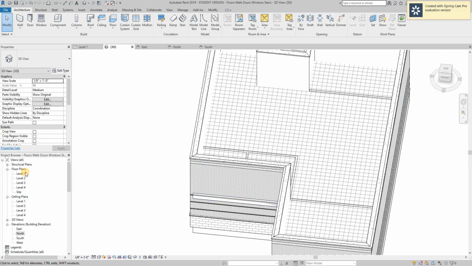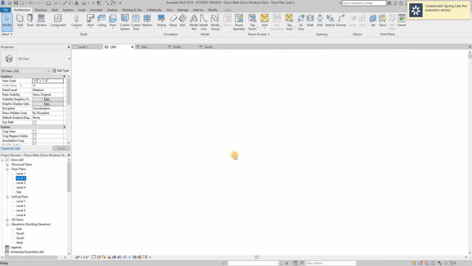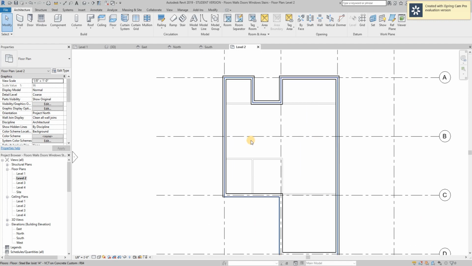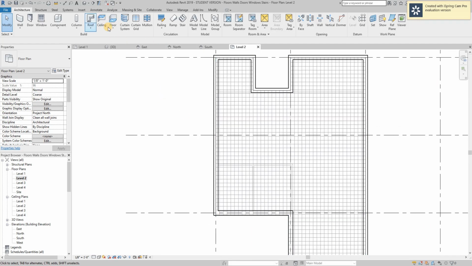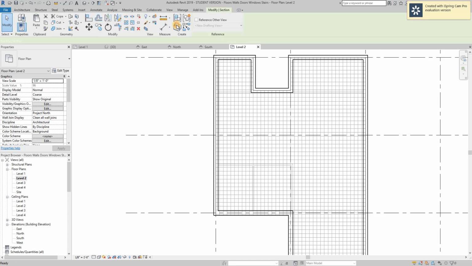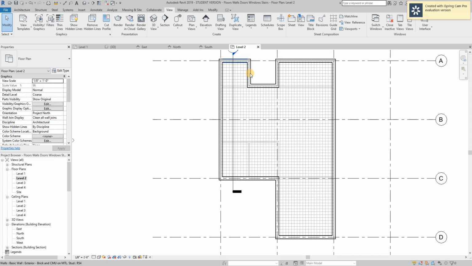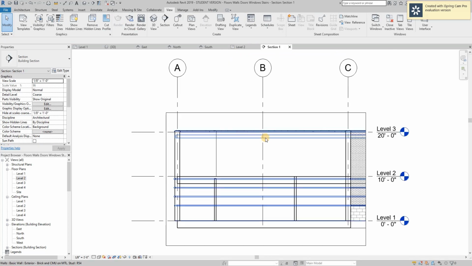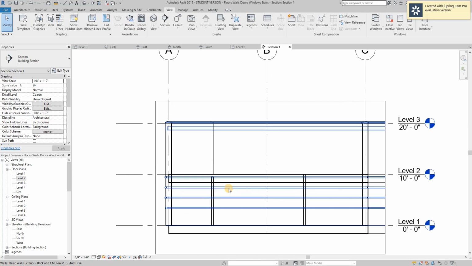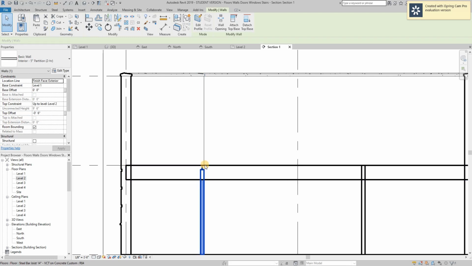and you can see that it's disappeared. But if we go into maybe the level 2 floor plan, we can go to view, and then section. We can draw a section through there, hit escape, double click on the head, and then you can see the difference between that wall that has the vertical offset and this wall that doesn't.